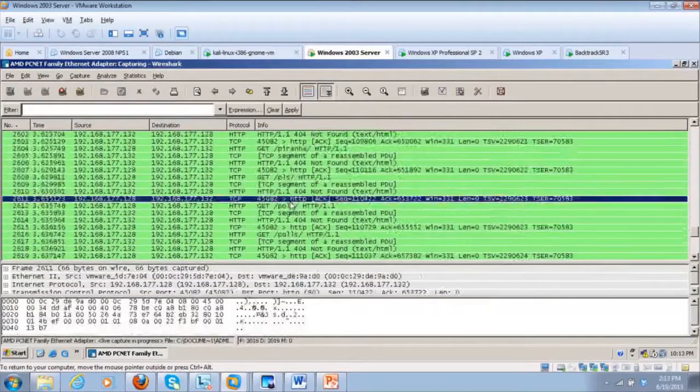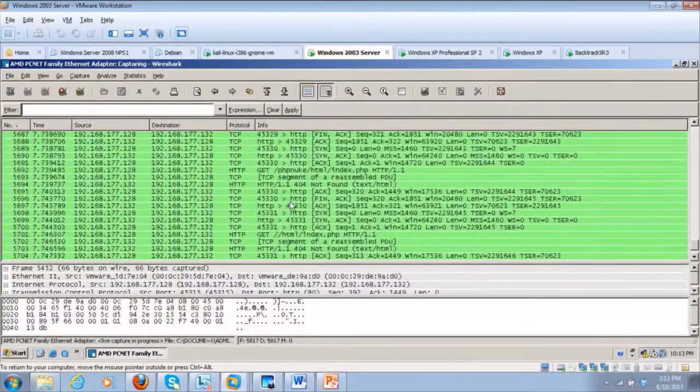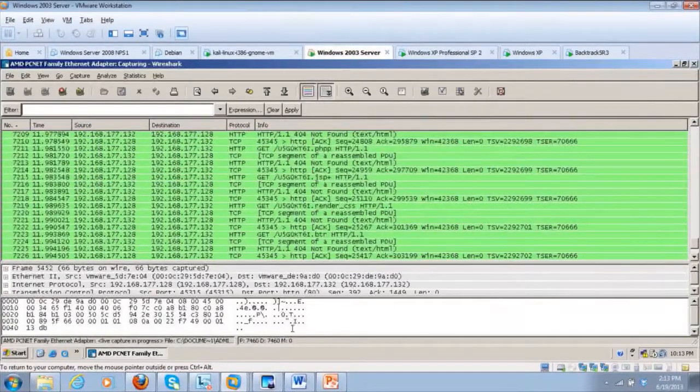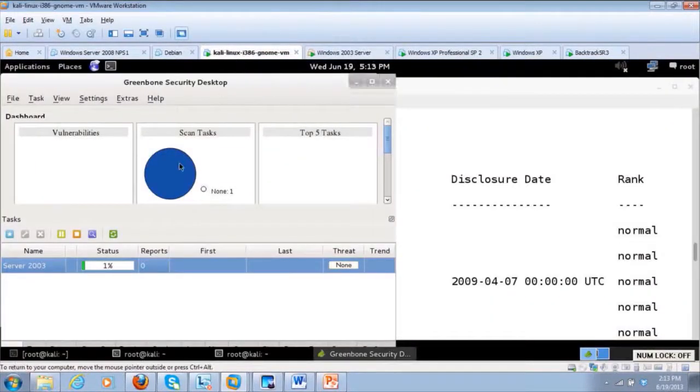There's all this traffic going out and in and out, and these are just scans being carried out by box 128, which is the attacker. So now we go back to Kali Linux, do a refresh on our OpenVAS, and see where we're at. Oh, we're at 32%. So we're getting there. We're actually getting there.